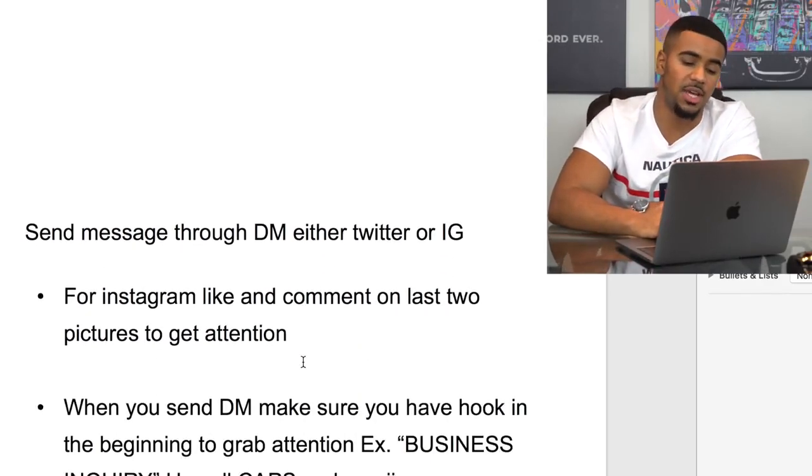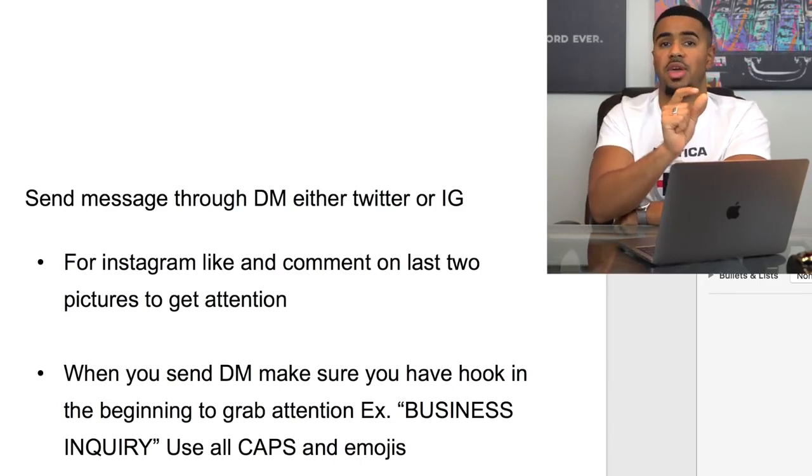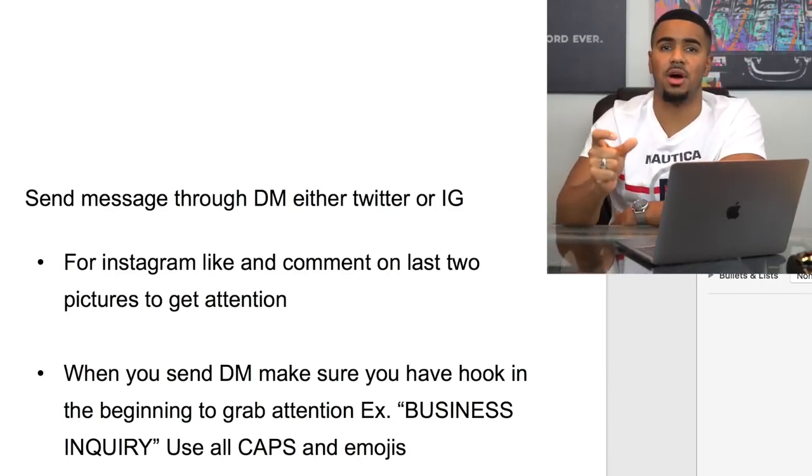Now, when it comes time for the DM, just like with the subject line when you email them, you want to be very clear and specific, but you also want to find a way to hook these influencers with specific words right at the beginning. That way, before they open your direct message, they have an idea of what message you're trying to get across or what you want to do.